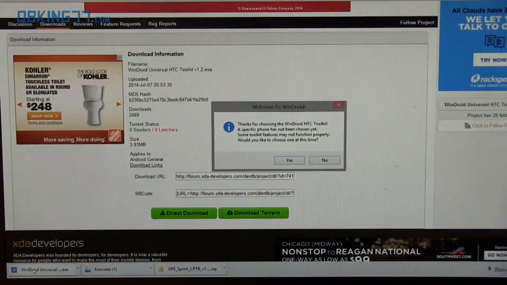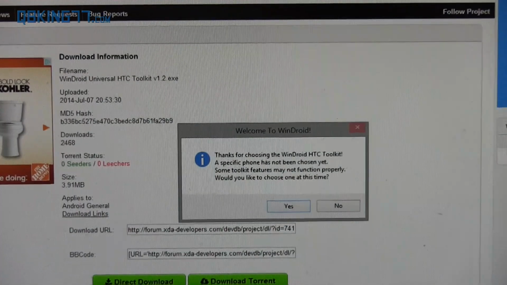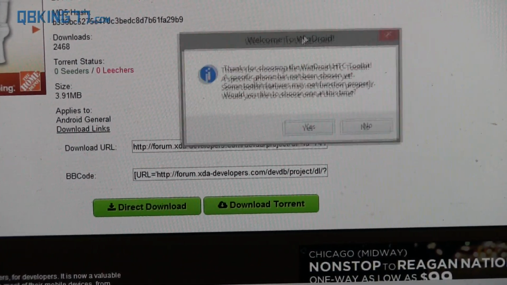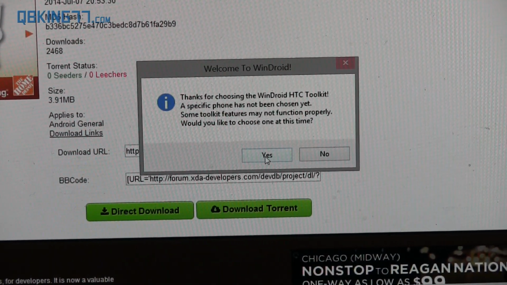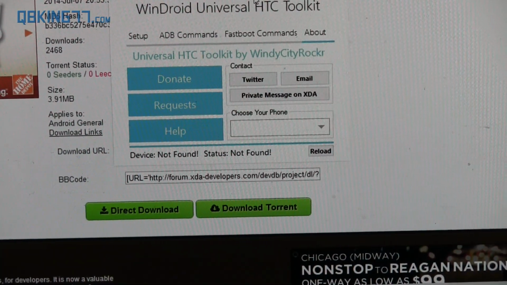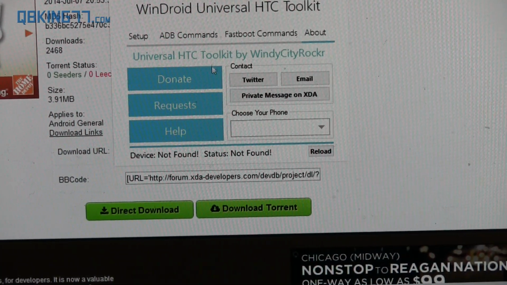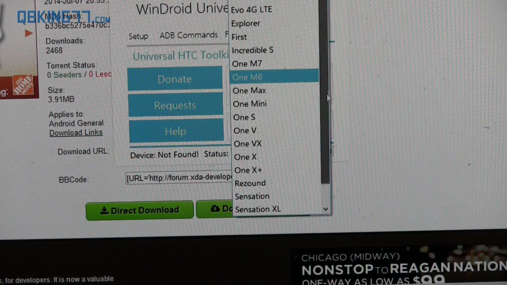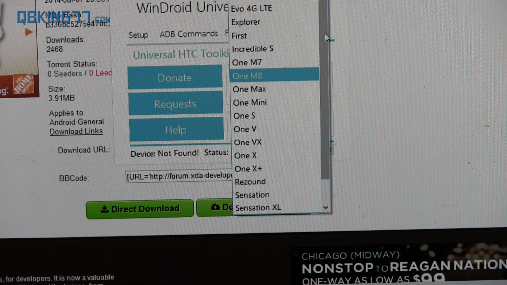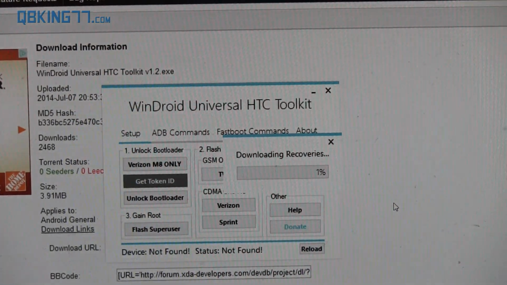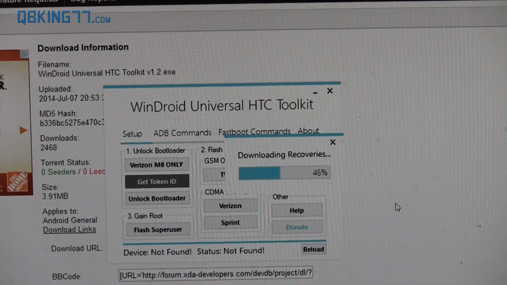Once you run that, it'll bring up this screen, and let's run through the prompt. It says, thanks for choosing Windroid ATC Toolkit. A specific phone has not been chosen yet. Would you like to choose one? Yes, I do want to choose my One M8. It says, choose your phone right here. You'll see there's a bunch of various HTC devices, so we're going to select One M8, because that's what we're rooting today. You'll see it downloading recoveries. Let that download and I'll be right back.